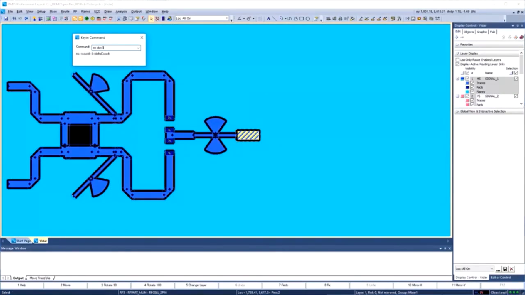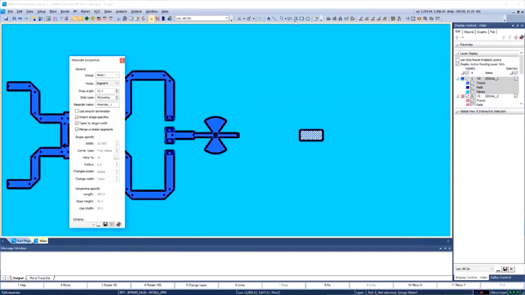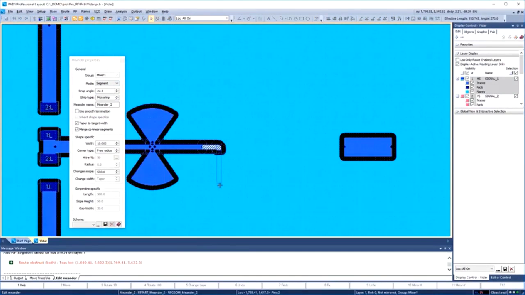Let's move this RF microstrip line to add a meander. Using the key-in command, move selected and input a delta X. With the Add Meander dialog, let's add a manually defined serpentine, leaving the corner type as free radius to add curved miters. We could use miter here. Just click on the RF segment to start laying down copper.